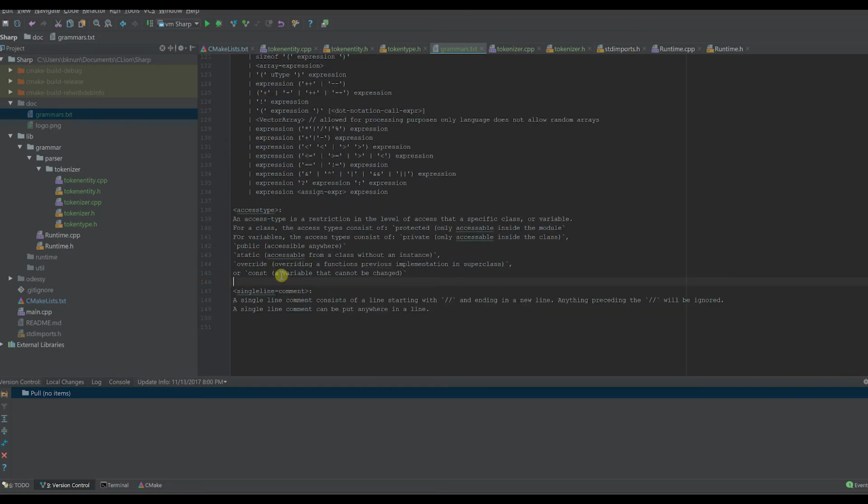Next is comments. We haven't yet defined how we're going to allow for comments in the language. We're just going to do something simple: we're going to allow for a single line comment, which is basically just a double slash, and anything following that all the way up until the end of that line is null and void, and basically the compiler just ignores it.